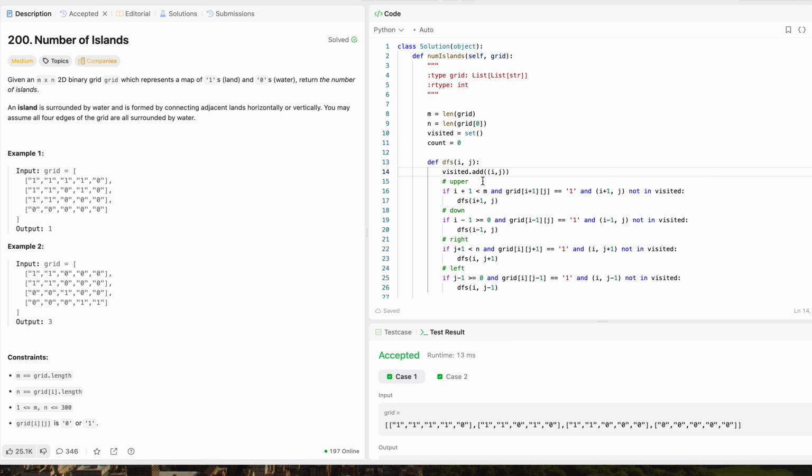Okay, so the time complexity for this one is, since we need to go through each one of the elements, O of m by n. And for the space complexity, since we need to use recursion, there will be the cost of the call stack during this process. This is O of m by n as well.